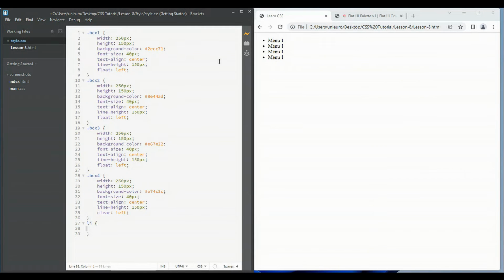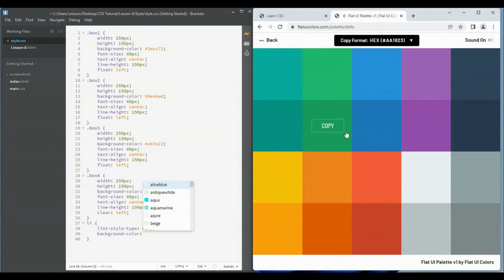First of all, we do not need this bullet. We add list style type none. We have added this to remove the bullet points. Now we want to add a background color for this. We come and copy this color.